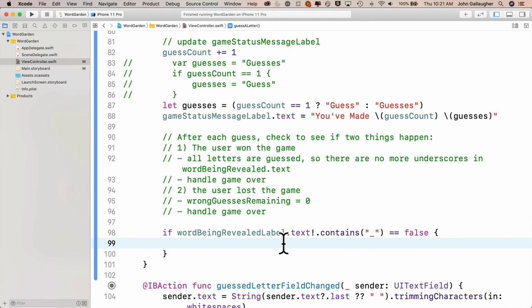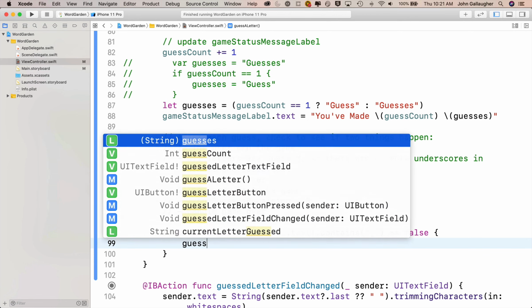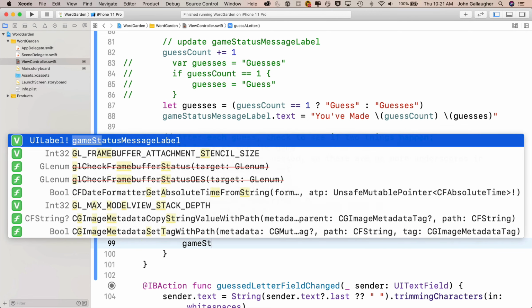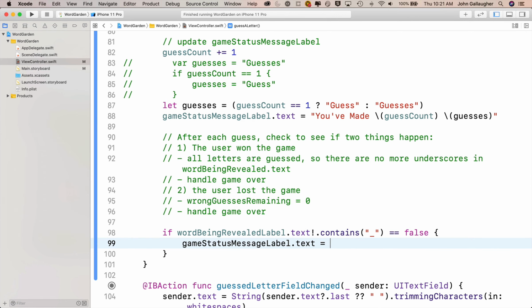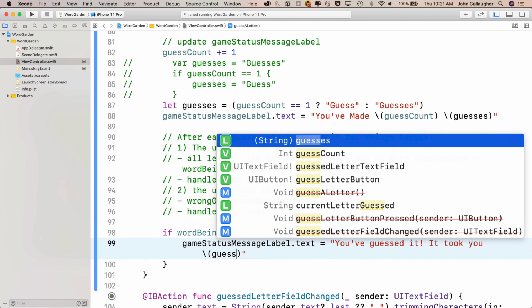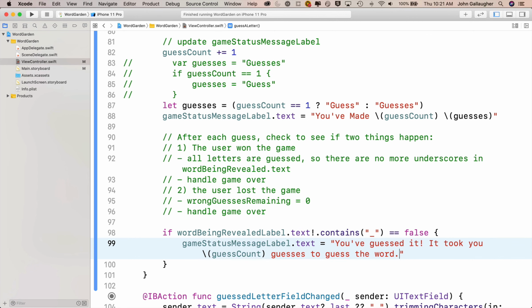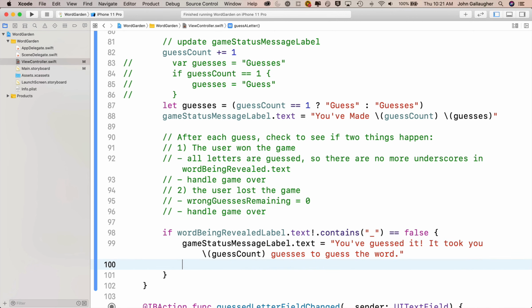Then for now, for handling game over, why don't we just go ahead and update gameStatusMessageLabel.text, and we'll say that equals, how about, "You've guessed it. It took you \(guessCount) guesses to guess the word." And then let's increment wordsGuessedCount by 1. So we'll say wordsGuessedCount += 1.